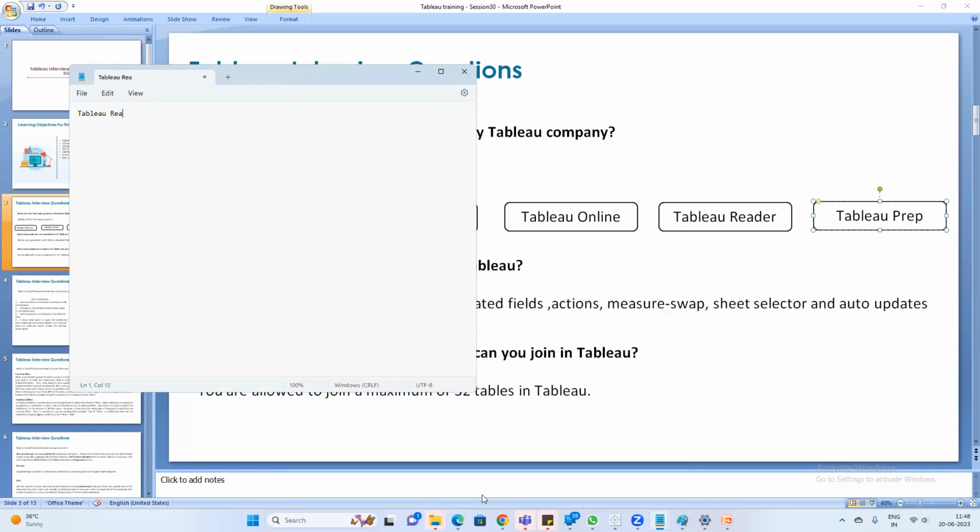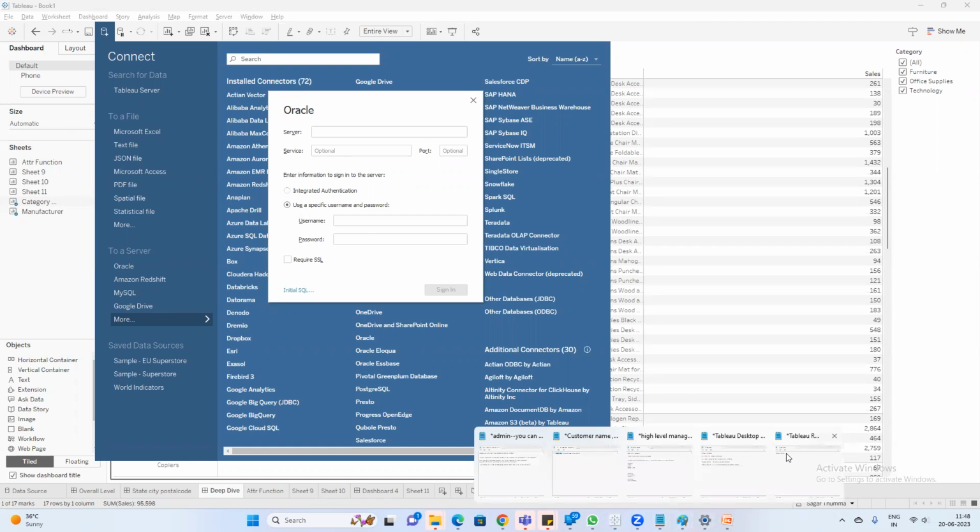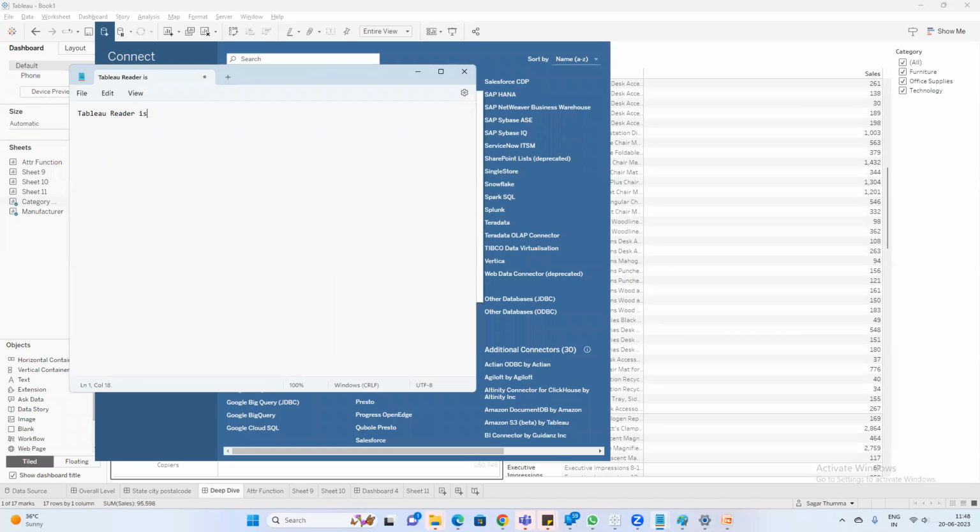But why do we use Tableau Reader? We have Tableau desktop to read the files. Why we use Tableau Reader is, Tableau Reader is a free version. Anybody can install and start using it. Whoever doesn't have a license for Tableau desktop can install Tableau Reader just to view the dashboards. So this is a free version. Tableau desktop is a licensed version.